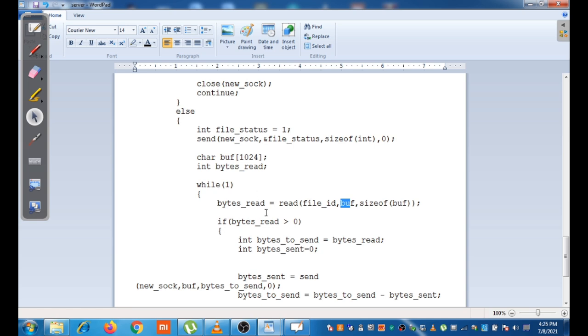And after reading, it will send the bytes read. See, it is in a while loop. The reading of the file is inside a while loop. So it is not necessary that the file size is 1024 bytes. It can have more than 1024 bytes, so it has to read many times. If the size is some 5000 bytes, it has to read 5 times. So this way it reads the file content into the buffer. Then that buffer will be sent to the client.